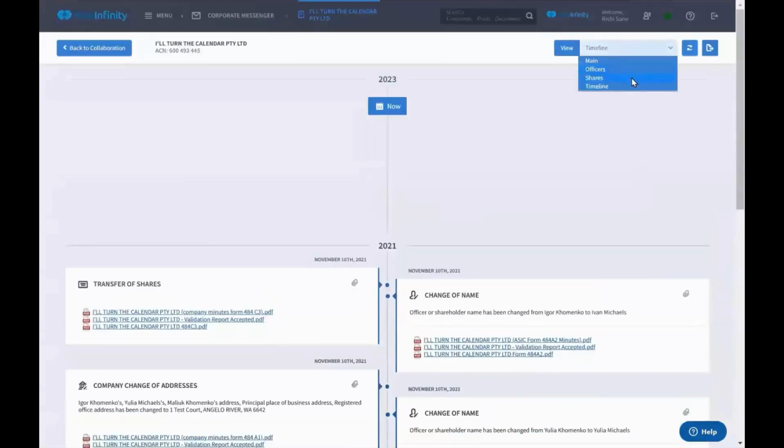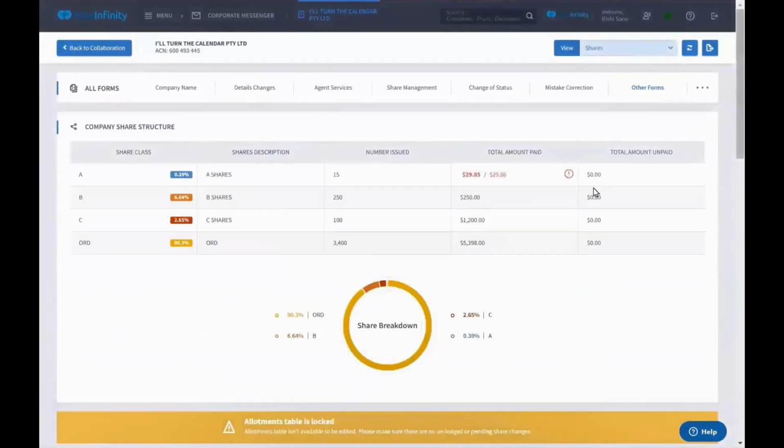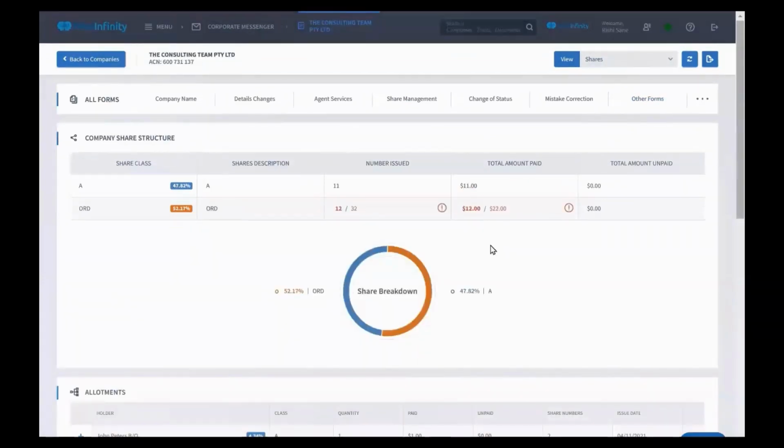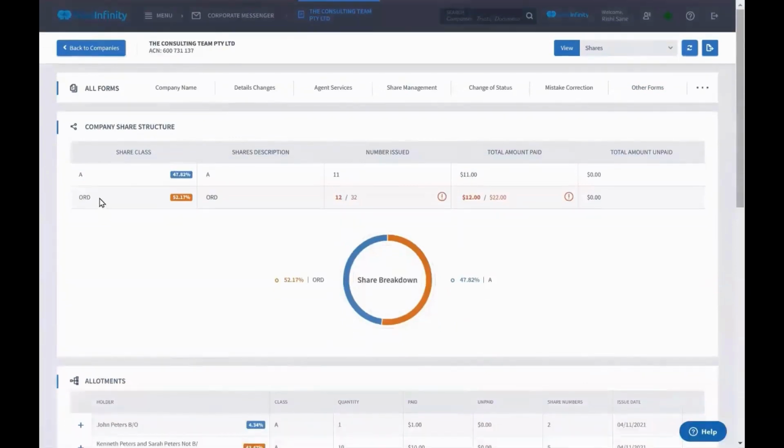We have the shares view where we can see some of the summary of the company share structure as well as look to amend any discrepancies with ASIC. So let's look at this specific company share structure. We can see that there are two types of share classes, the share class A and the ordinary share class. There doesn't seem to be anything wrong with the A class shares, with 11 shares issued and total amount paid being 11, as per both NowInfinity and ASIC.